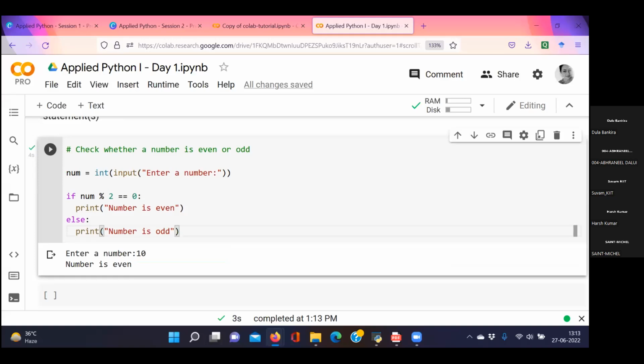So what is it doing? First, it goes to the if block and checks this condition. When this condition is satisfied, it will execute the statements written below it in its block, so the if block will get executed and print number is even. And if this condition evaluates to false, then what will it do? It will go to the else part. In the else part, it will print number is odd.